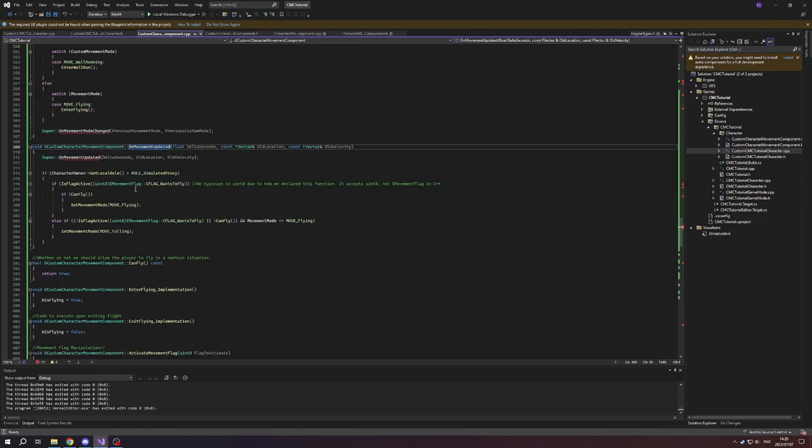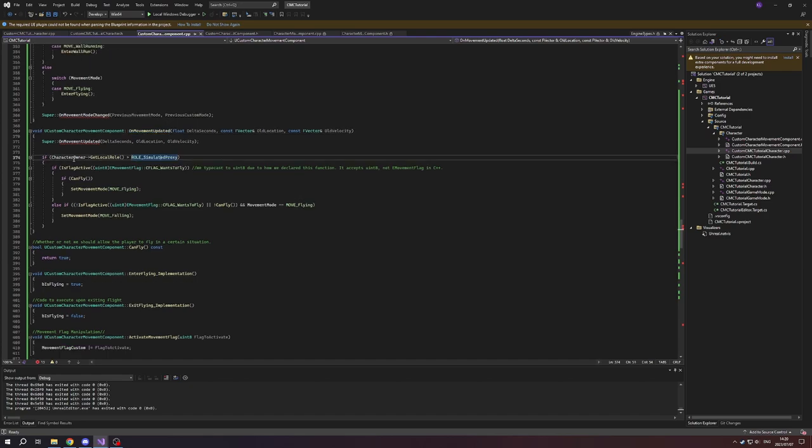So on movement update, I'm checking to see, am I greater than a simulated proxy? Because we don't want this code once again running on the simulated proxy. And we're going to be checking, because remember, these flags aren't replicated across to simulated proxies. So therefore, we're going to check, is this flag active? So there we go. We have our is flag active check to see if this new flag is available in our movement flags. And if so, if I can fly, set movement mode to flying.